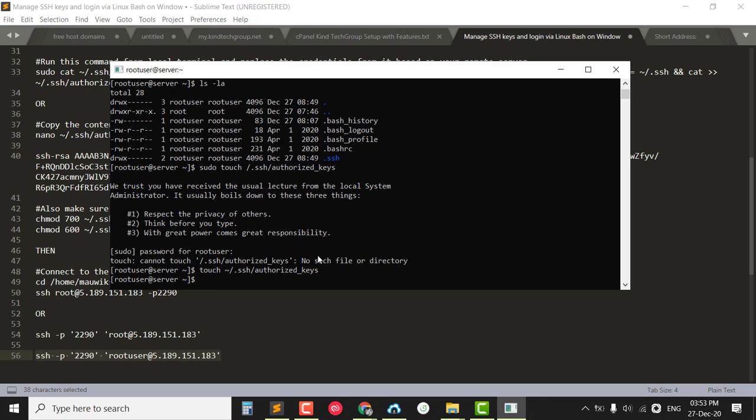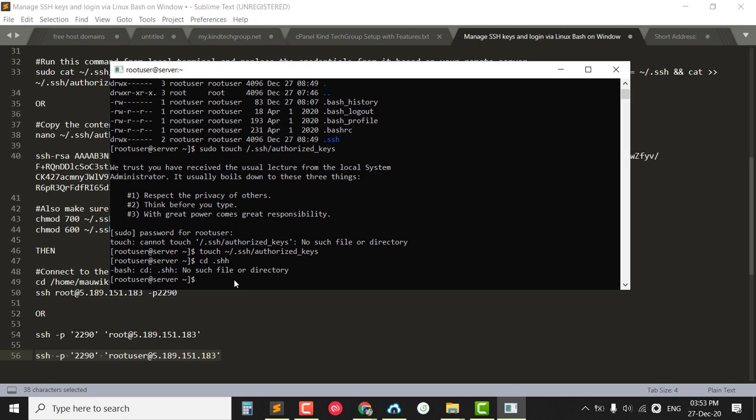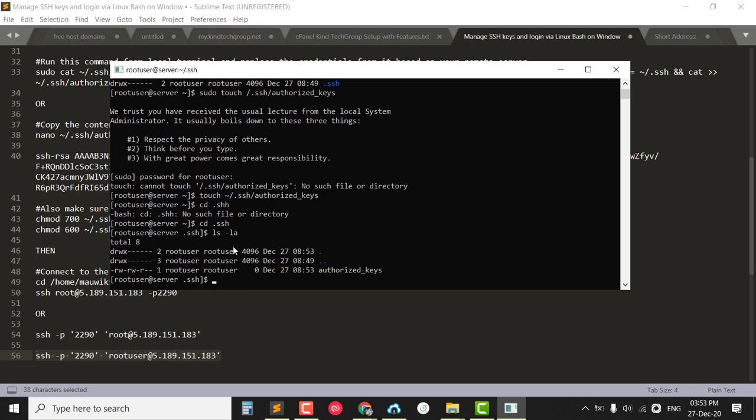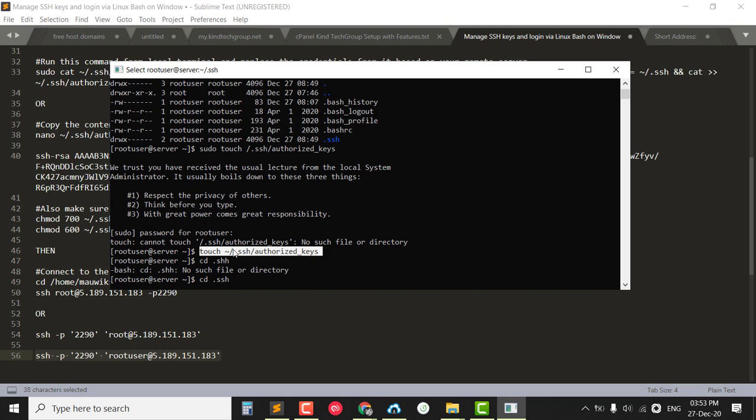So let's go to this. Oh, sorry. Let's go to the .ssh folder. cd .ssh and ls, and here you go. So we have made a new file under, wait a bit, where is that?